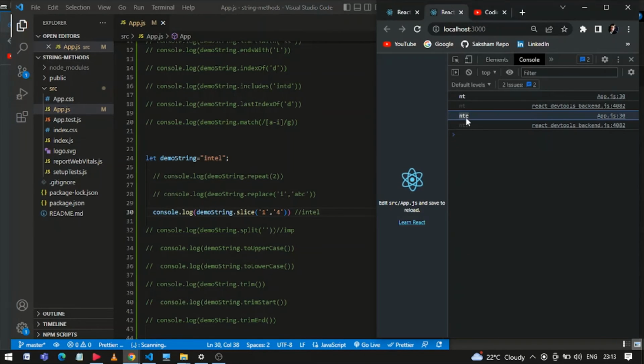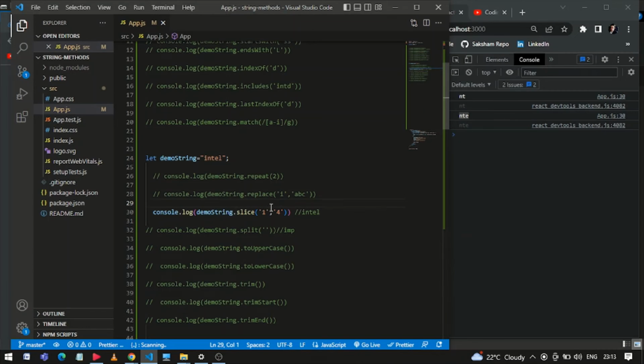You can see, again, I'm repeating myself, this value is counted and this value won't be counted. It will start from this value and end on this value, but this value won't be counted. All right, so this is our slice method.